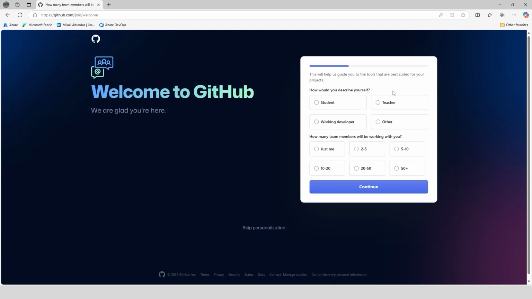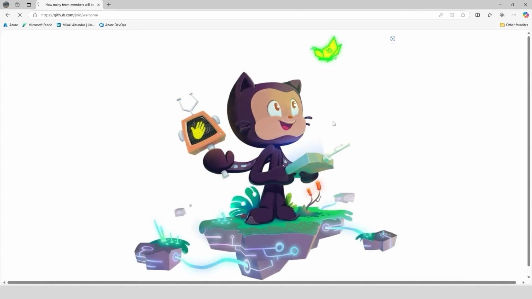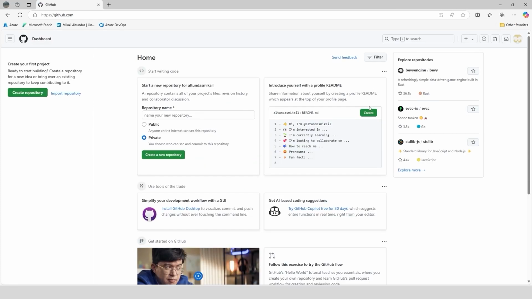Here you will be asked to respond to a few questions to customize your feed on GitHub. You can answer the questions if you want. For my part, I'm going to skip this. We then wait for it to load. And here we are. We have landed on GitHub, so we can start working with this tool.